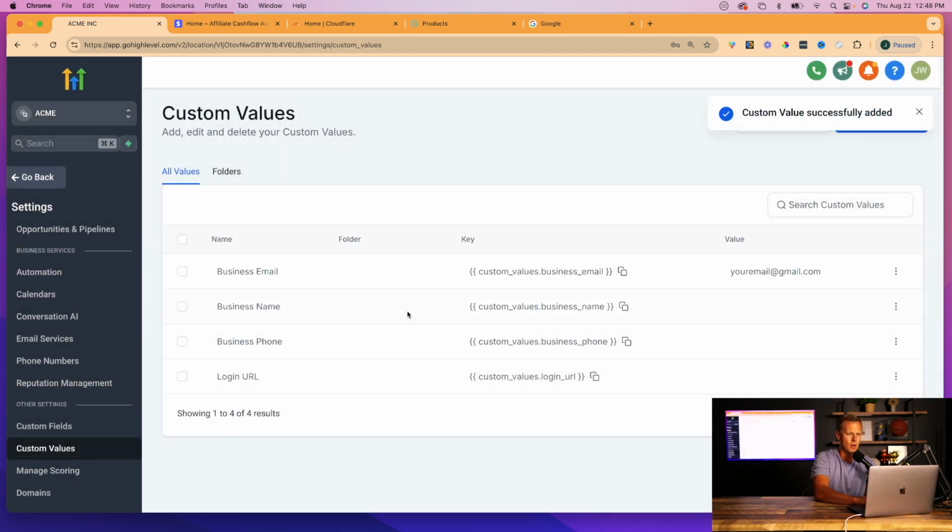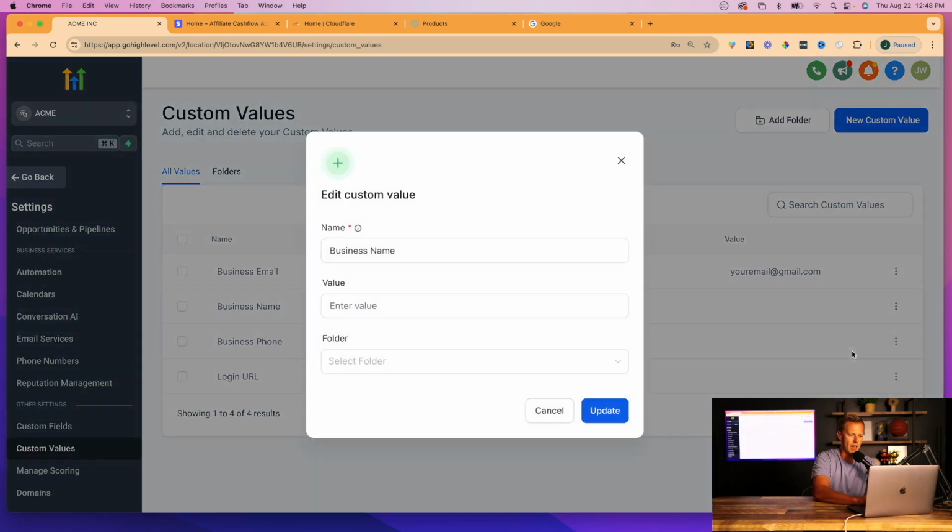And then from here, we're going to give the business a name. So for this one, like we had when we signed up, I'm just going to call this Acme. You could do Acme Inc., whatever.